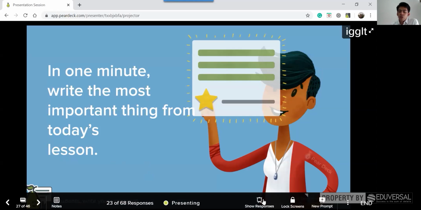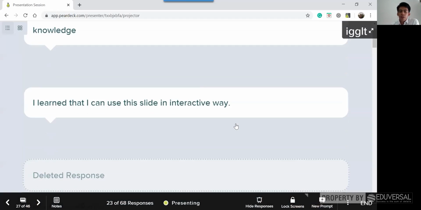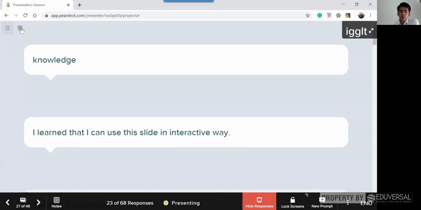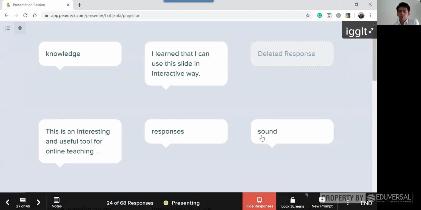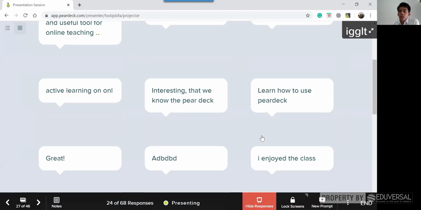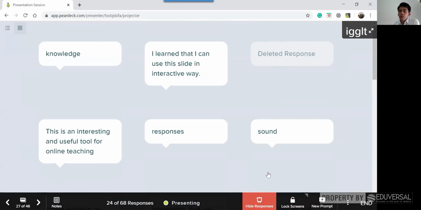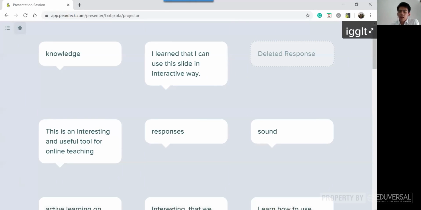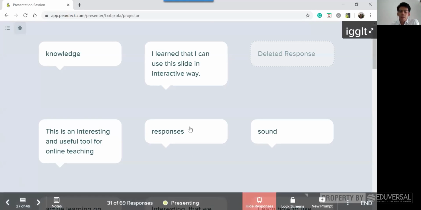Okay, let me show you some responses. You can use this one so we can see a lot of them. If you ask your students to log in, you can see the names of your students here, but not in the slide. In the slide it's anonymous, but on my screen you can see the names. For example, Pak Isak is trying to answer this question.